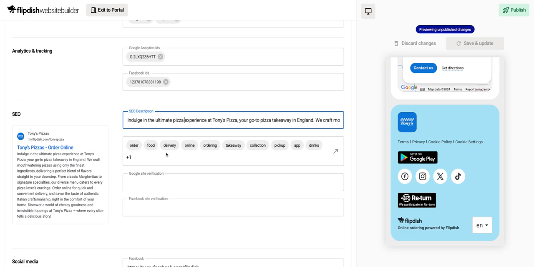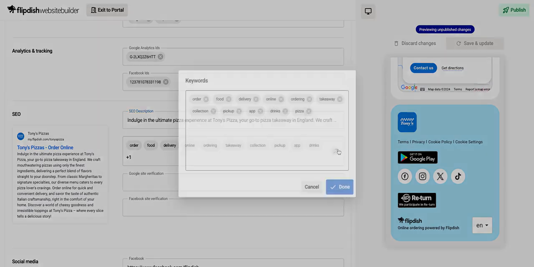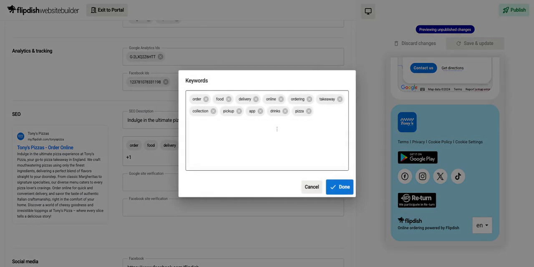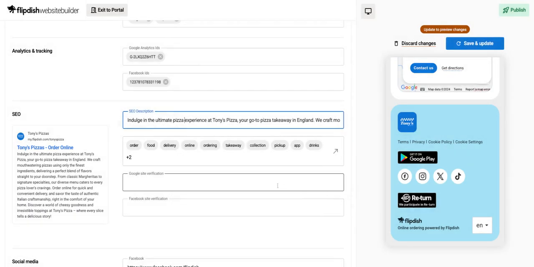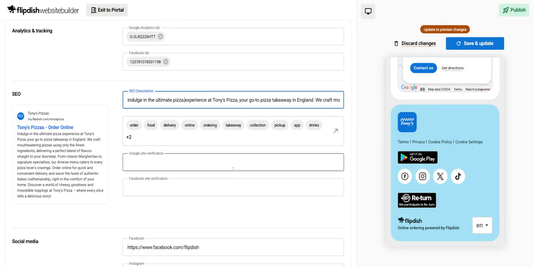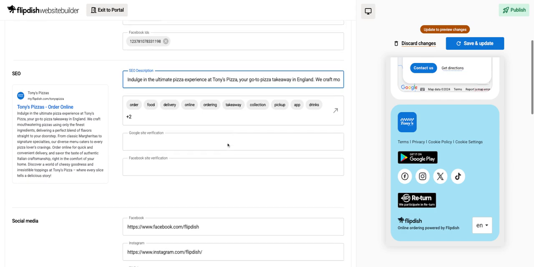Similar to that, you can add in keywords. You can add in up to 1,000 keywords. You can see I've got a few examples here. If I want to add in, say, hot food as an example, type it in, hit return, it will add, hit done. Google site and Facebook site verification there. If you have adverts set up with Google or Facebook to ensure that your site's verified, again, there's just an ID that needs to be added, hit return, and it will add it.